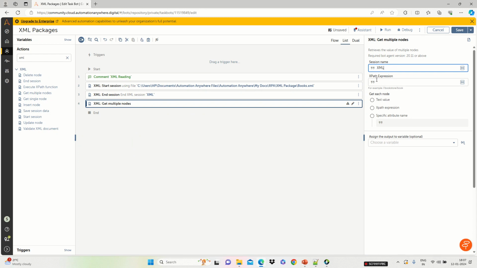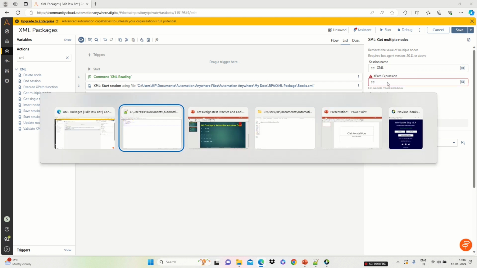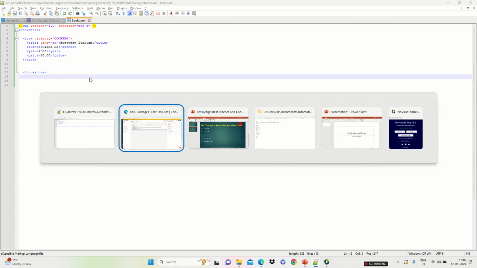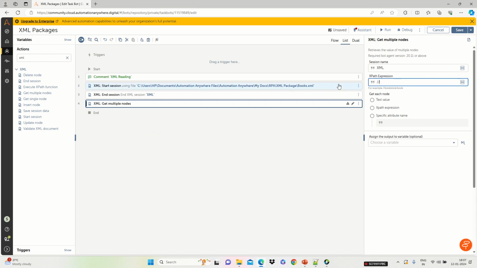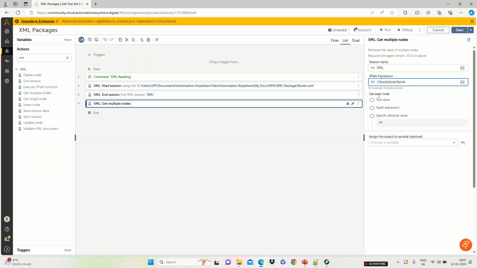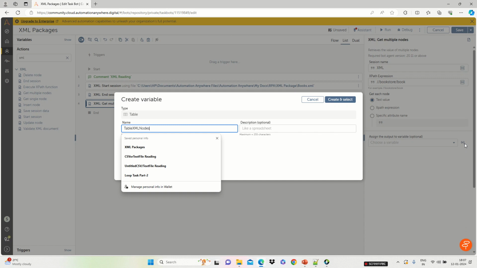Here in the XPath expression we need to provide the path. This is the root node, so first we need to mention bookstore, and then the subnode book. So I will use bookstore, and then we have book. We have bookstore and book, and that is enough. After that, you need to select get each node text value. I need to assign that to a variable, so create a variable. We can name it as it is, table XML nodes.